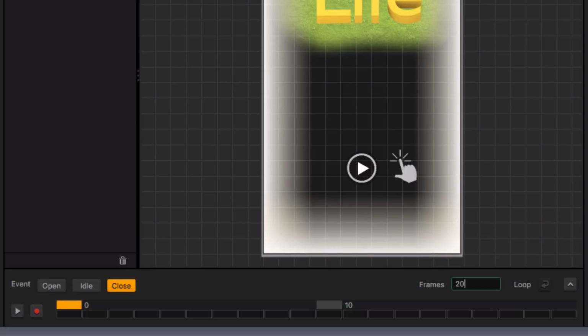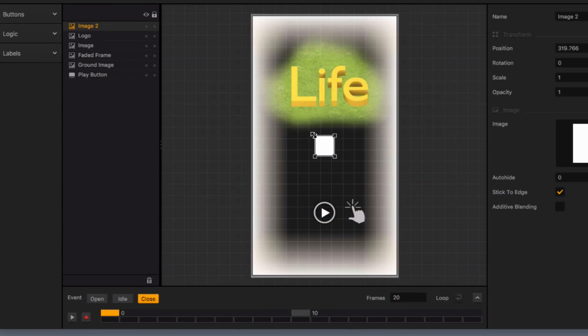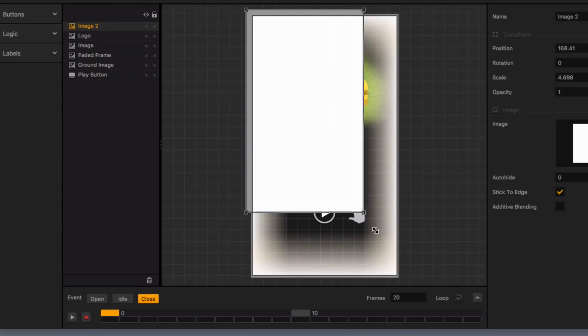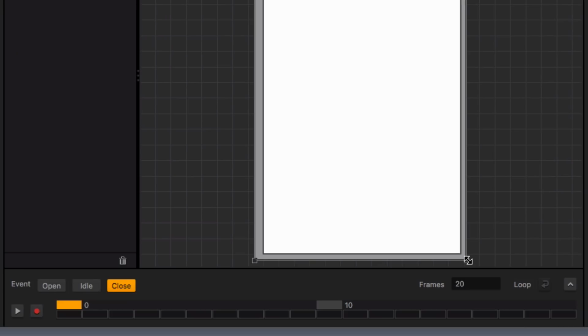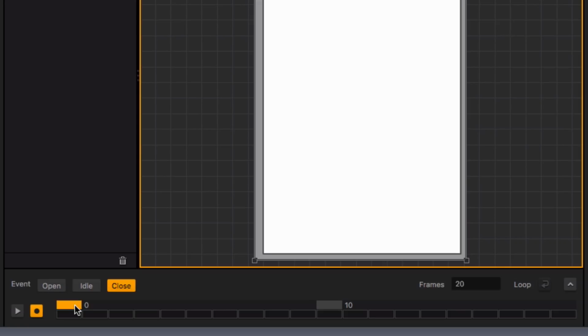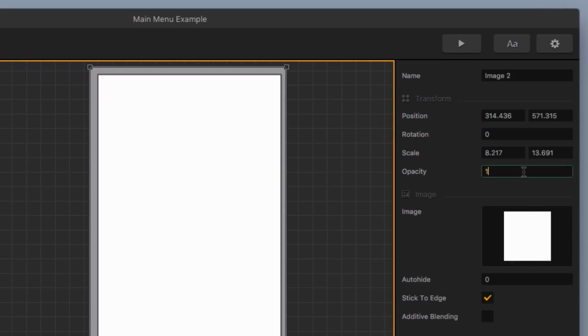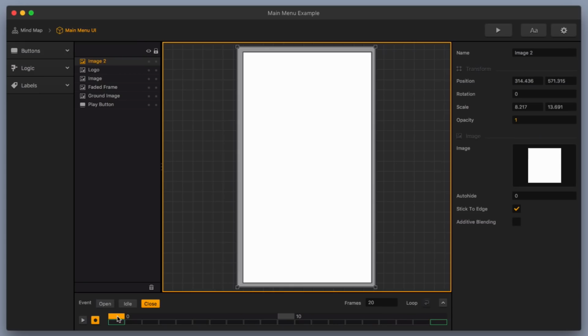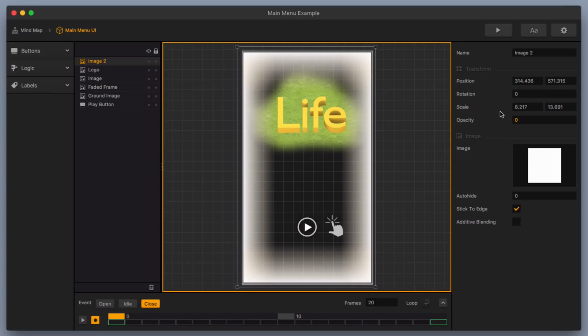So I'm going to drop in my white image right now. I'm going to stretch this out across the entire screen. And what I'm going to do is have the screen fade to white when the play button is hit. So I'm going to select this, I'm going to hit my record button, and at the 20th frame I want it to have an opacity of 1, so I'm going to hit enter on my keyboard while the opacity is still at 1 right now. And then at the 0 frame I'm going to change the opacity to 0. So this is what we're looking at right now. This is what's going to happen.